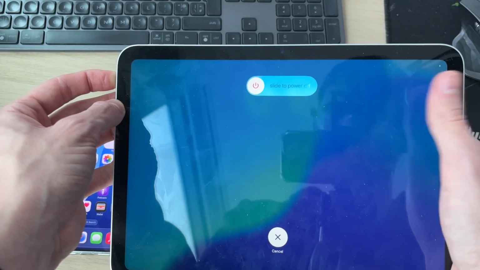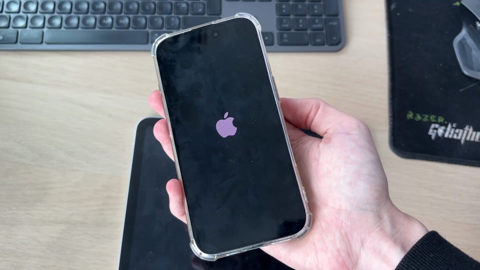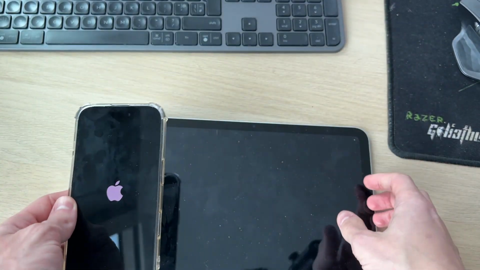Do the same thing on the iPhone, the same combination. Release when you see the Apple icon and wait. Now when they start, hopefully syncing's now working.